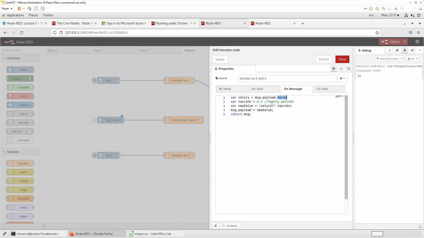These two lines indicate that anything after this is treated as a comment, so it's not part of the flow. And then another variable called new value, calculated by salary multiplied by the tax rate. Then we need to assign that value back, so msg.payload gets the new value, and then we return that as part of the function.